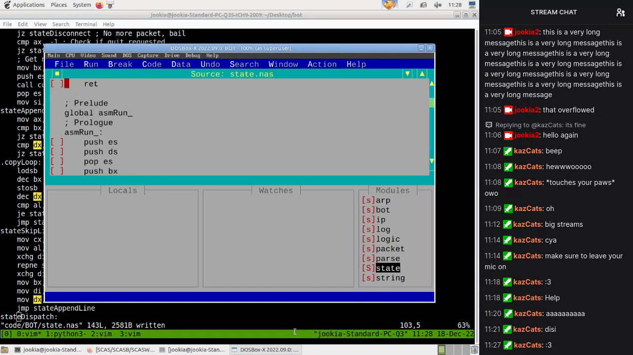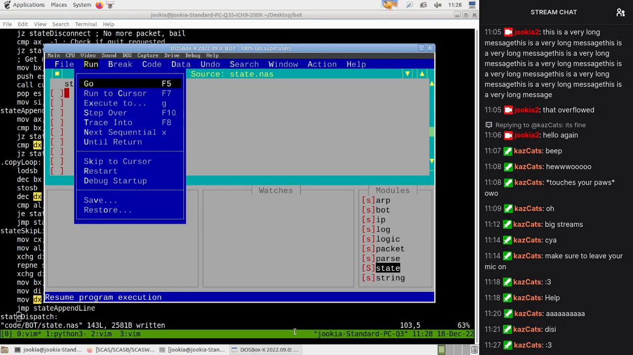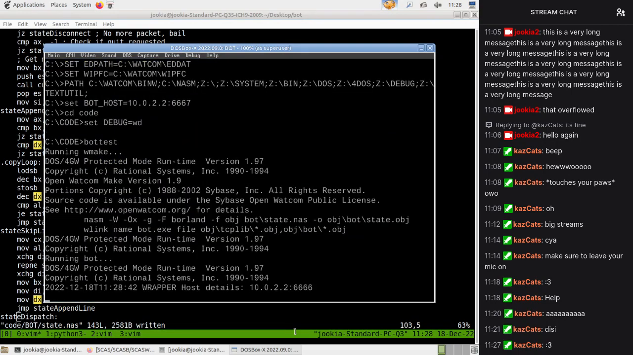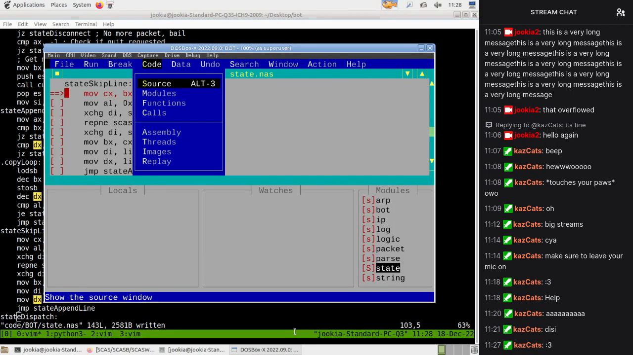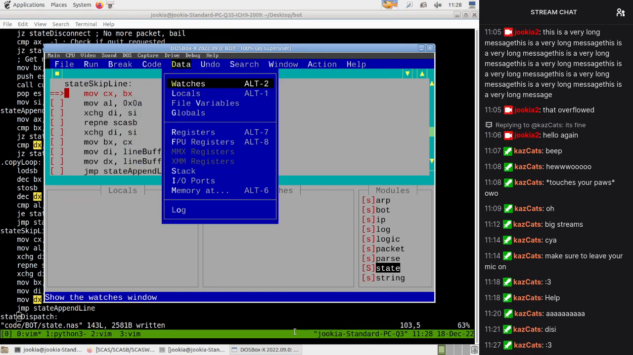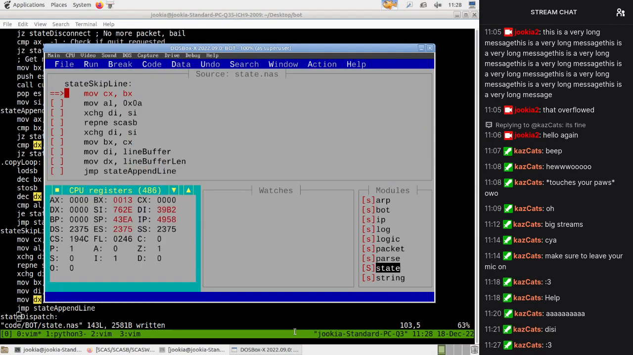State skip line. Let's run to cursor. And let's go to data registers.